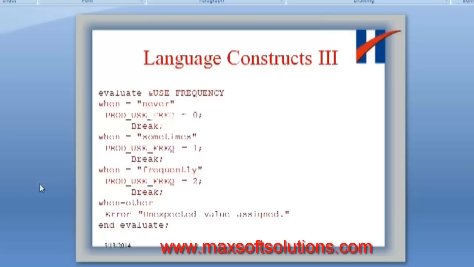In simple terminology, Evaluate &country. When USA, currency equals dollars, break. When Australia, currency equals Australian dollars, break. When India, currency equals rupees, break, like that. And here, Venkat, my question is prod_use_frequency. It also should be a variable, right? Why is it not starting with an ampersand?